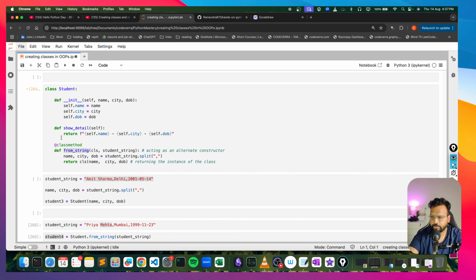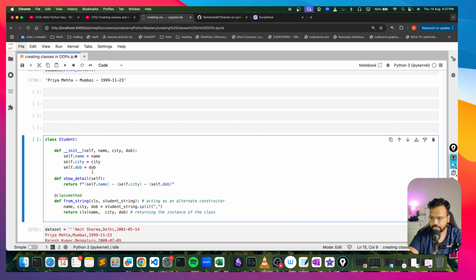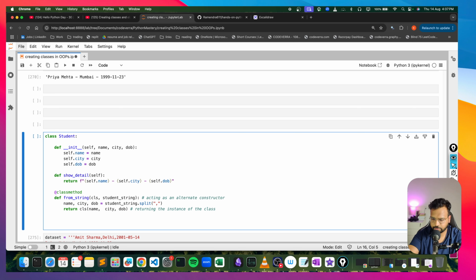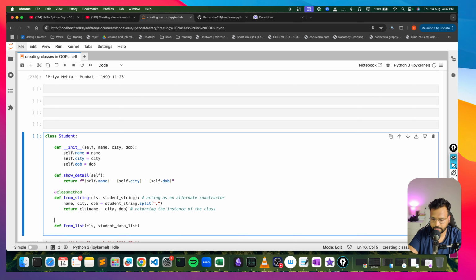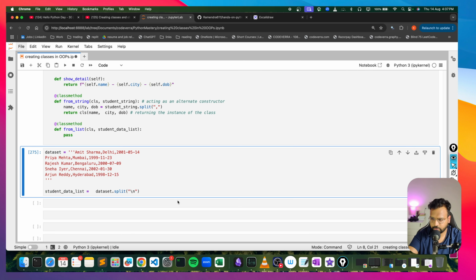So I'm going to take this example here, paste it, and I have created this alternate constructor where we are creating a class from a string. I want to create it from a list also, so let me call it from list. Again, I will take the class and the student data list, and I will run a loop inside this method. Let me put a class method and pass here, and show this outside, what I'm trying to do.